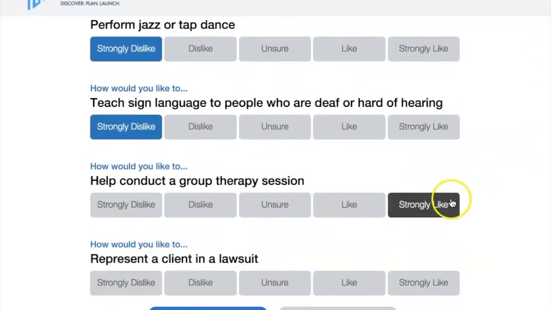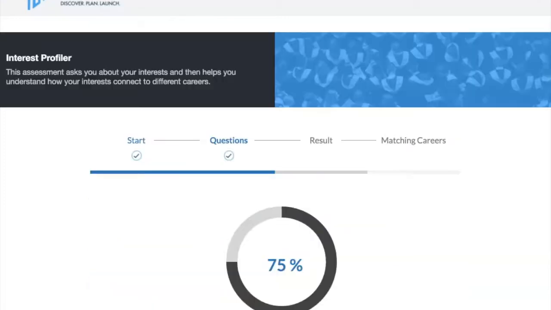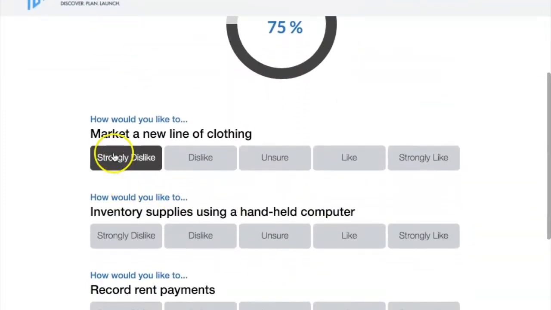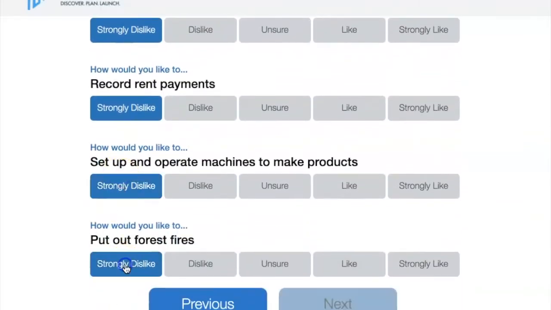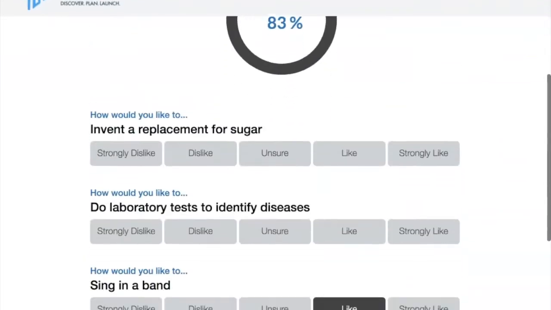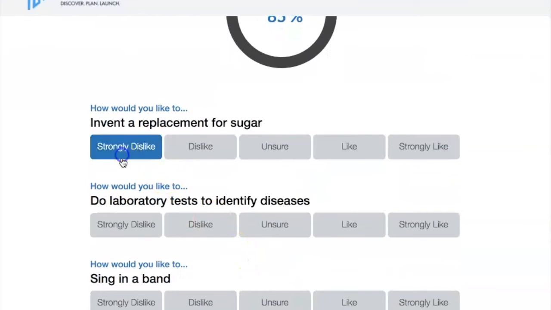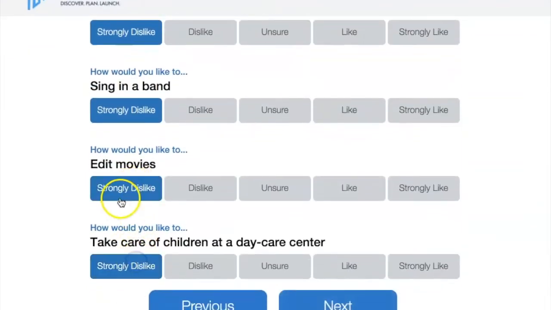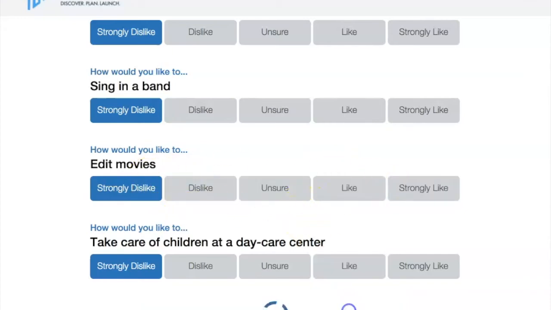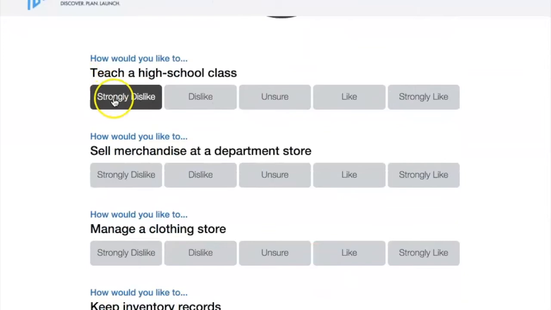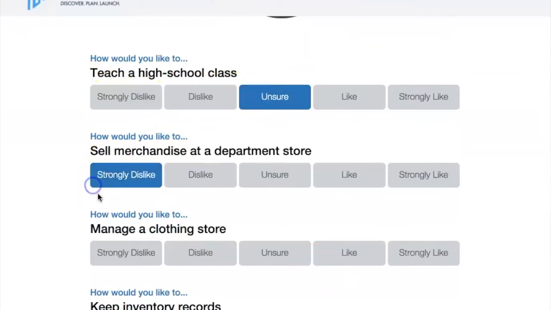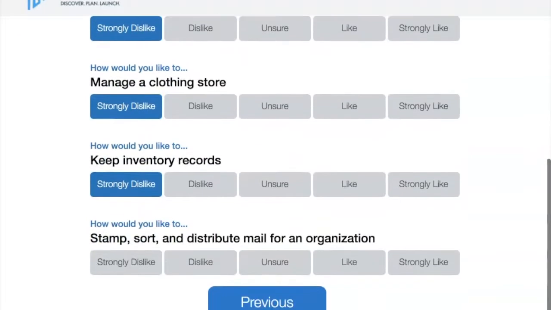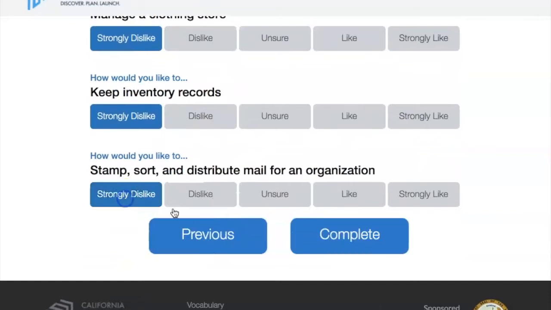All right, we're getting closer. Okay, so I'm 75% done. Again, you're putting what you think. And you don't have to put strongly dislike or strongly like, you can put in between. I'm just not doing that because I'm trying to do it quickly. Just so you understand. Be honest.